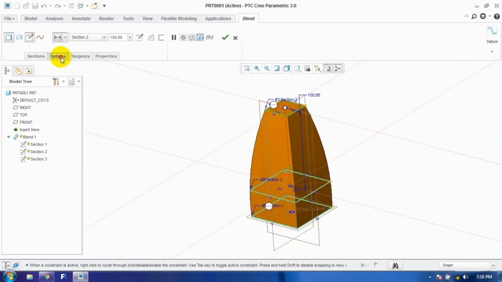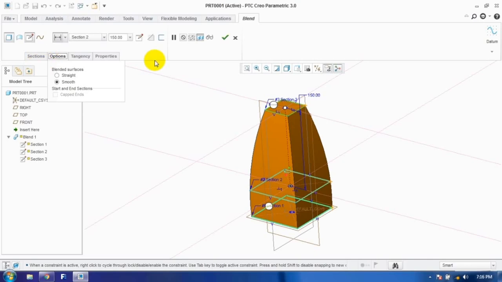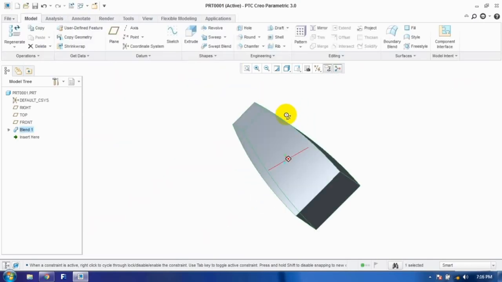Now, in the options, we have smooth and straight. If you select smooth, the curvature will form. If you select straight, the curvature will not form. So depending upon the structure, we can choose smooth or straight. If you choose straight, it comes straight. Choose smooth, tangency will come. Tangency means free tangency, there are no conditions. If you want to specify conditions, you can. But anyway, it doesn't matter. I'm going to click confirm so that you can see the development of the particular body.